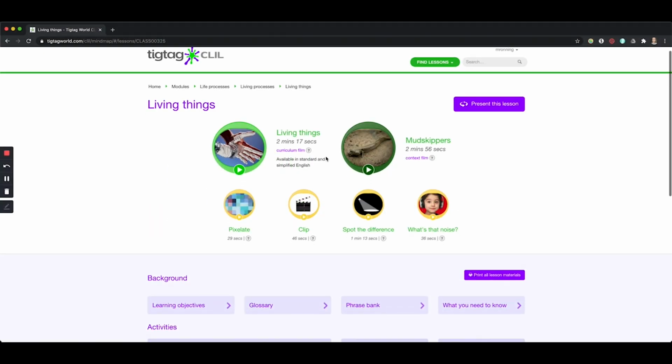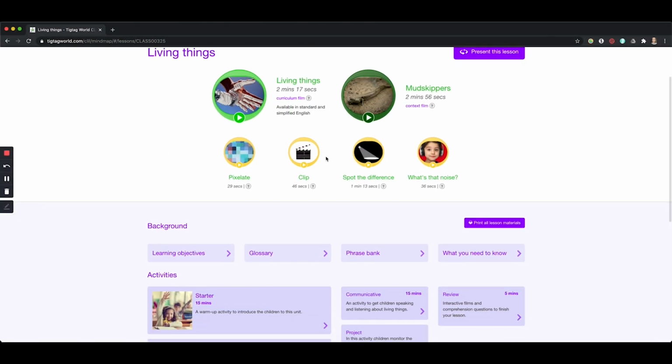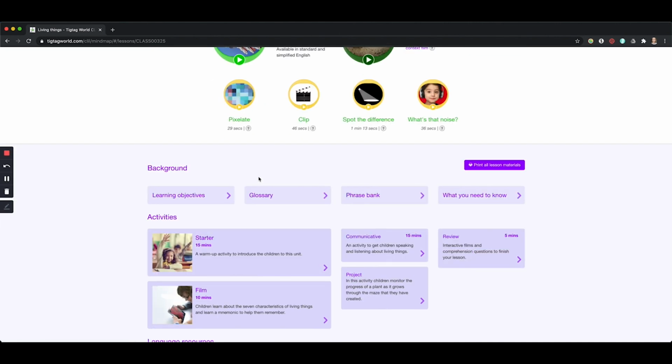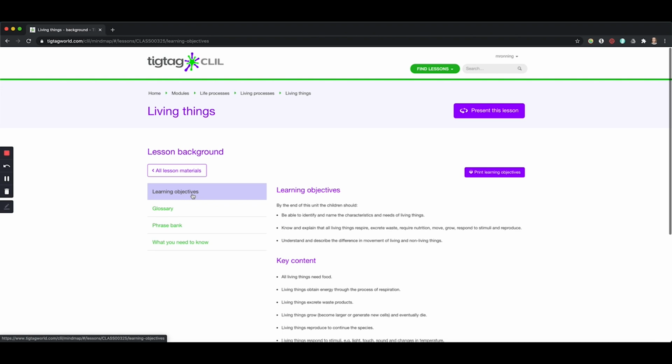Now let's move on to the background supporting learning materials. Every CLIL lesson comes with lots of support materials, all written in clear and simple English. Under background, you will find helpful prep for teachers, as well as supportive learning materials like a glossary and a phrase bank.